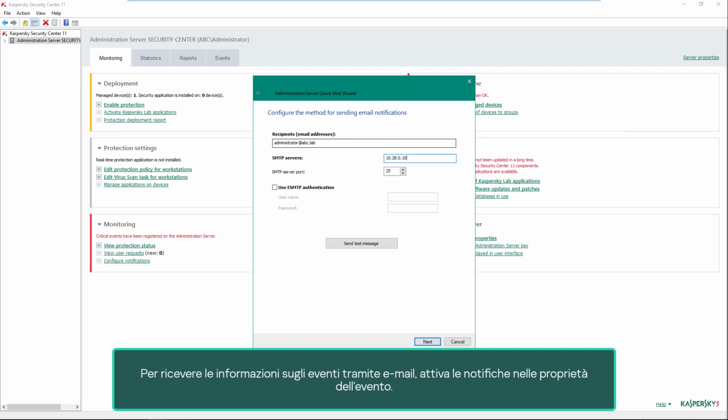To receive the information about events by email, turn on notifications in the event properties. The parameters of Kaspersky Security Center events are configured in the administration server properties. The parameters of Kaspersky Endpoint Security events are available in the Kaspersky Endpoint Security policy.